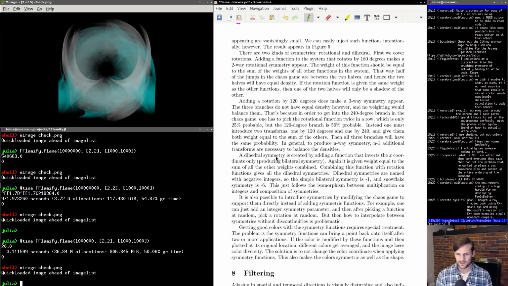Okay. Getting good colors with symmetry functions requires special treatment. The problem is symmetry functions can bring a point back onto itself after 2 or more applications. If the color is modified by these functions, then plotted at its original locations, different colors get averaged and the image loses color diversity. The solution is to not change the color coordinate when applying symmetry functions. This also makes the color symmetric as well as the shape.